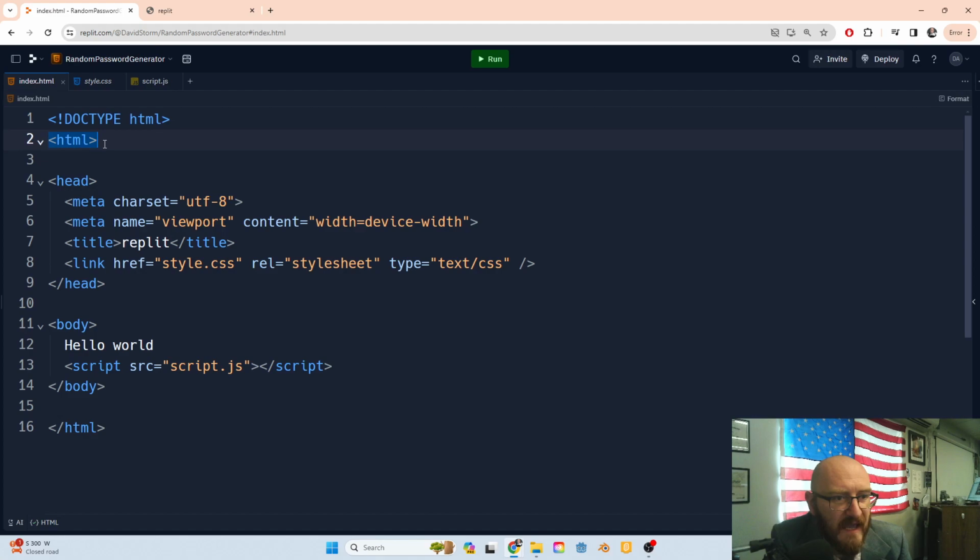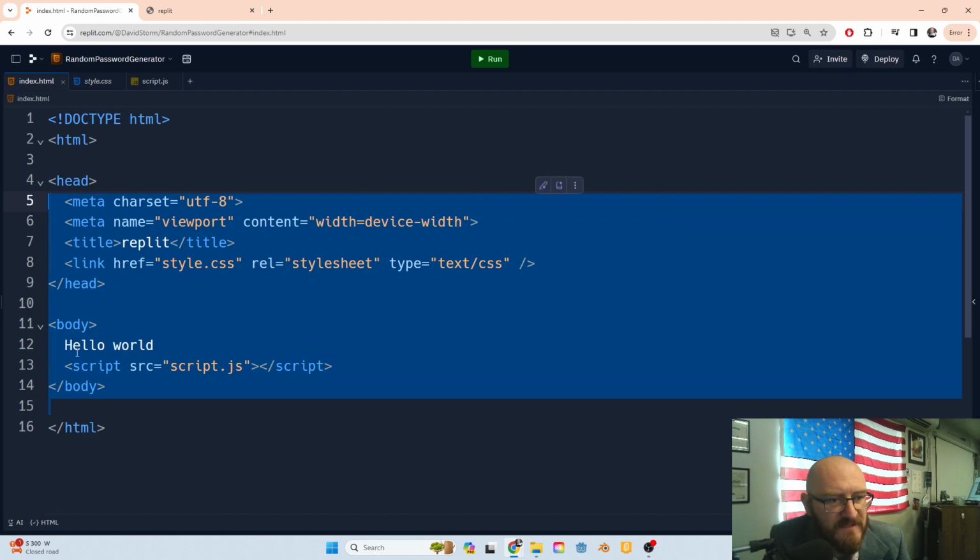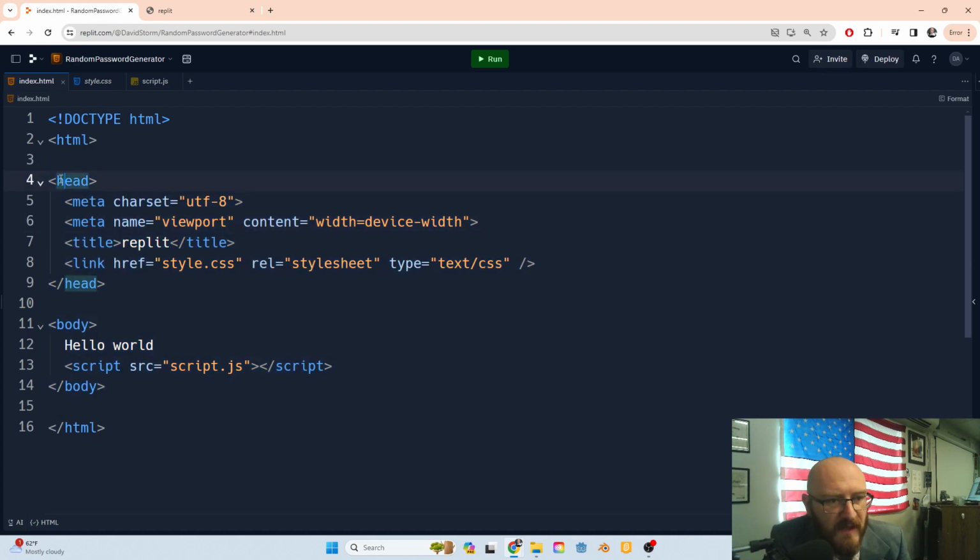Next, we have the HTML element. HTML open tag here and the HTML close tag make up the HTML element. We know that it's a close tag because it has the / in front of the tag name. So this HTML tag will encase all of the code that is HTML code. Everything between the HTML open and HTML close is going to be HTML code. Then we have our head section.